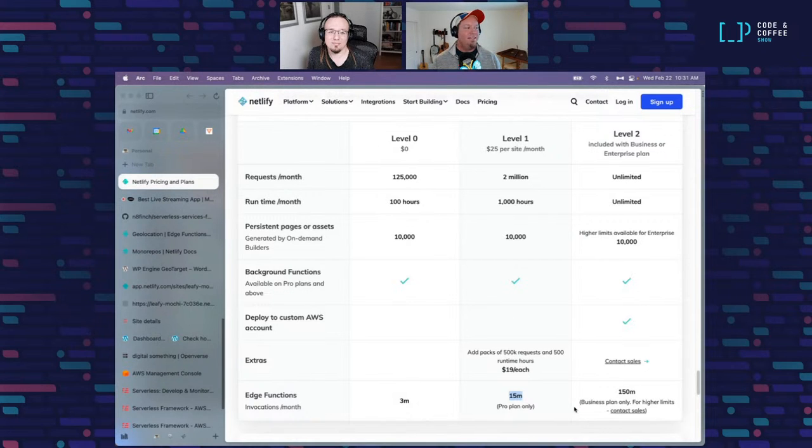The thing is that if you're getting to this kind of level, you're really onto something, or you're getting hammered by bots or spammed. So $25 a month for all those invocations is not a lot to ask. And it's even cheaper on AWS, so we'll talk about that in a little bit. It's one of those things where you're just like, man, this is almost nothing. It's not going to be free, but it's basically nothing.